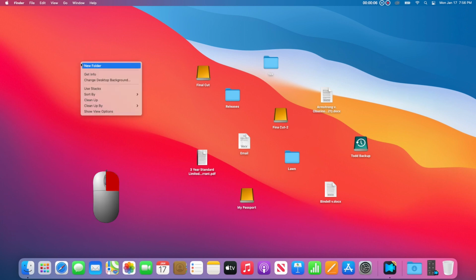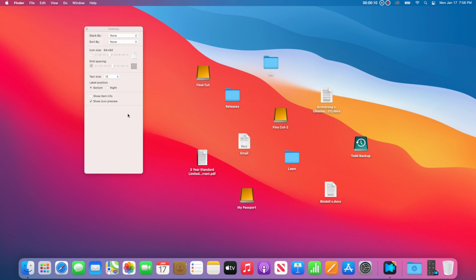If I right mouse click anywhere on the desktop, it will bring up a menu. If I scroll down and select the last menu option that says Show View Options, the view controls for the desktop will pop up. The first 2 items on this control, Stack by and Sort by, work the same way.